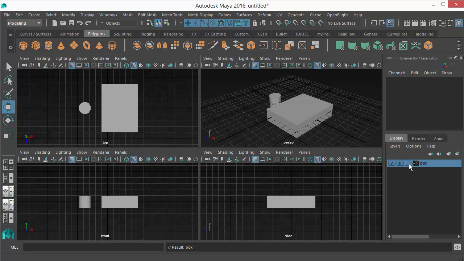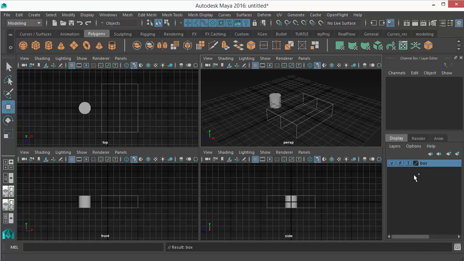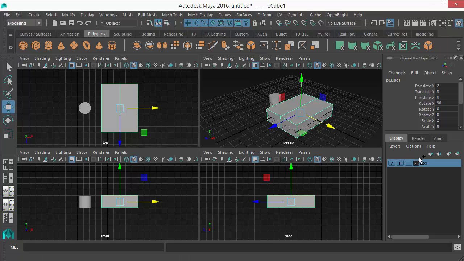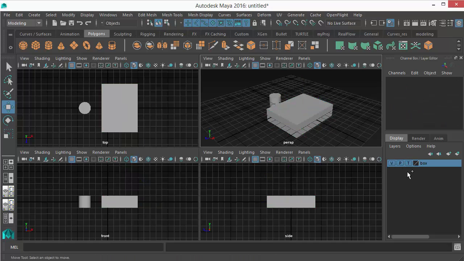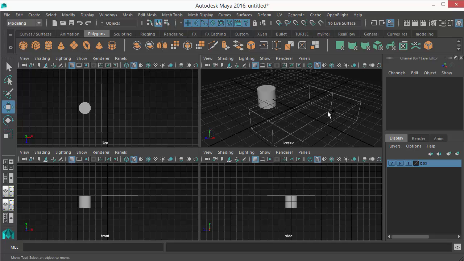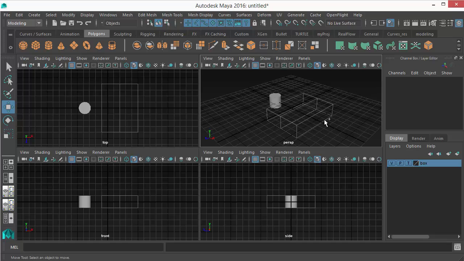There's an empty box. If you click here, you will get T. Again you click here, you get R. Again you click here, you come back to empty. So empty means it's a normal layer. Normal layer means you can select any of the objects inside the layer. If I click here T, now you can see it's in wireframe mode, like gray wireframe. You can see now you cannot select the object, it's kind of frozen.